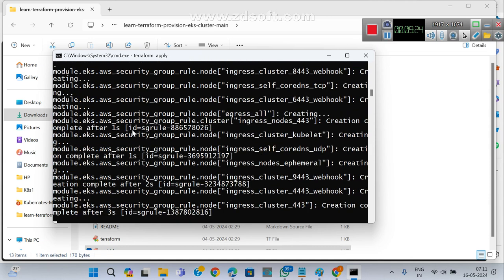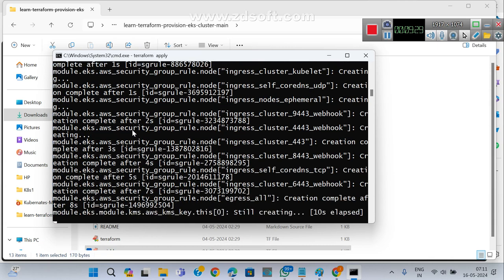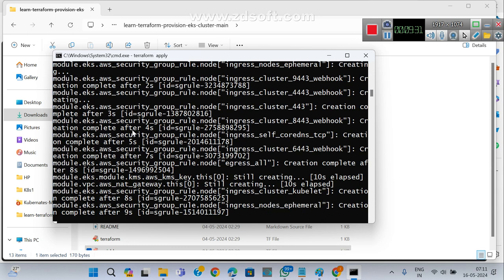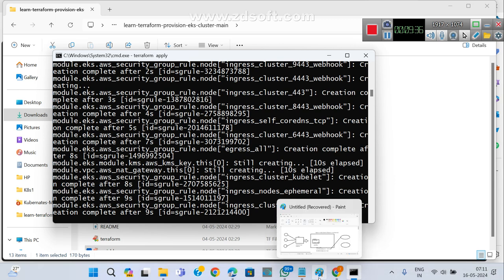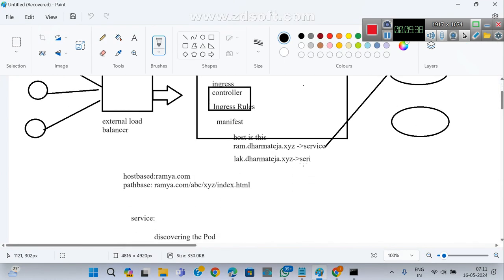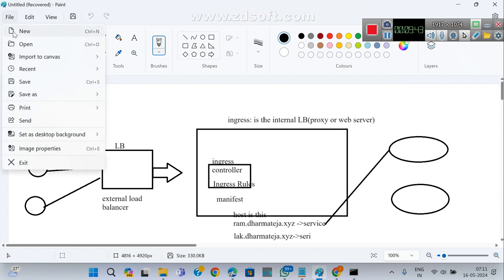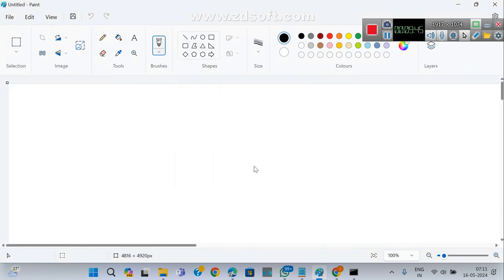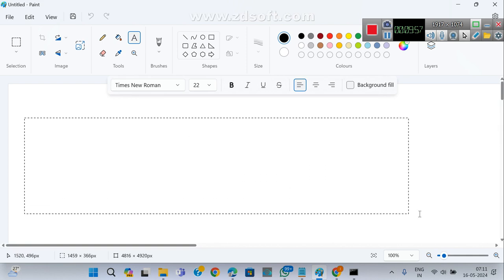See, it may take minimum 5 minutes. Leave this one. Now we are going for an explanation about the ingress concept. Now taking a new tab, file, new. Now try to understand. You may ask, what is ingress? What is the need of ingress? We'll discuss in that way.